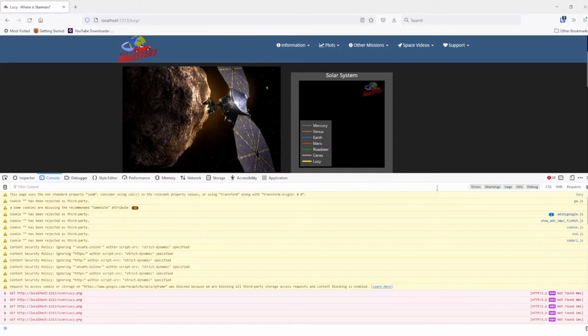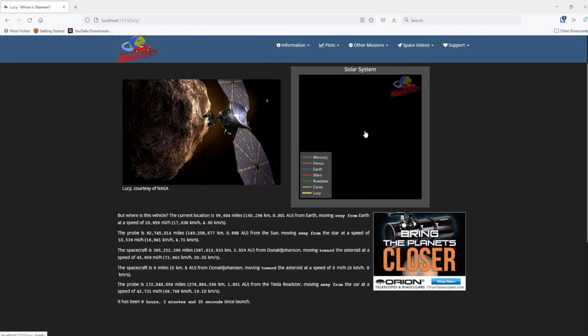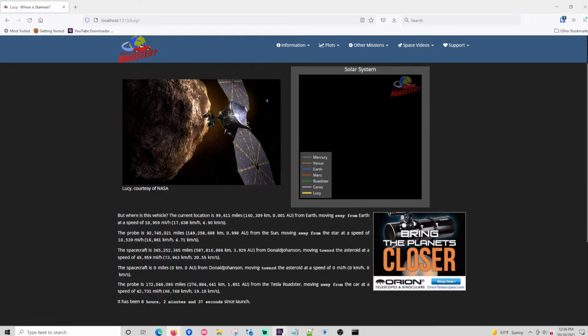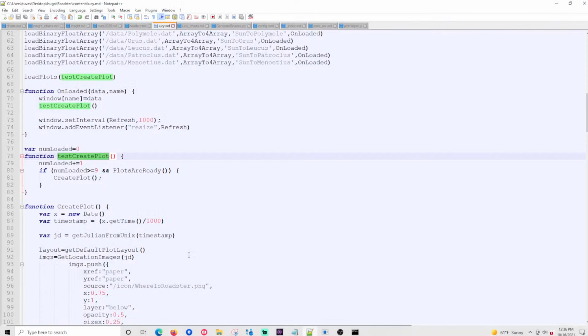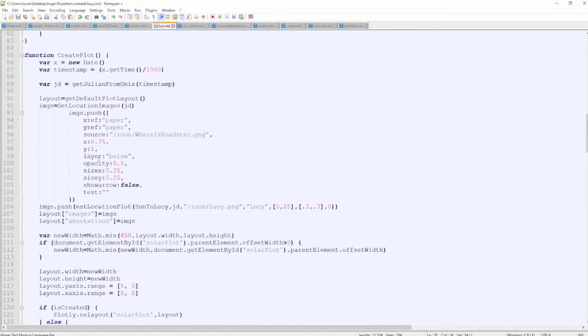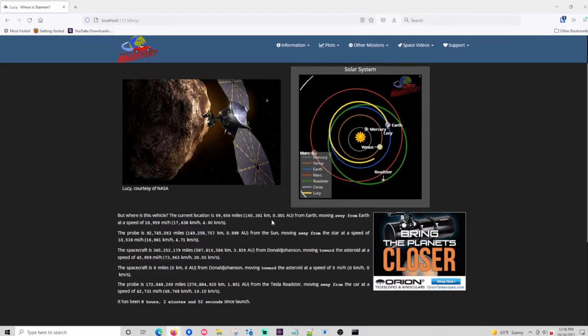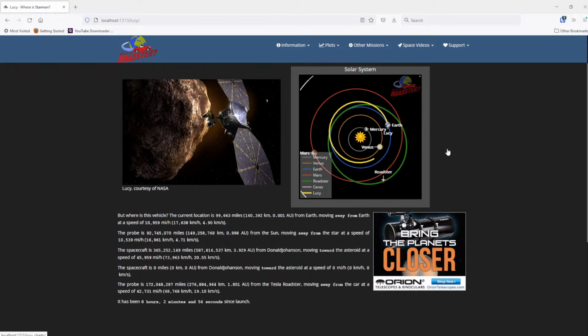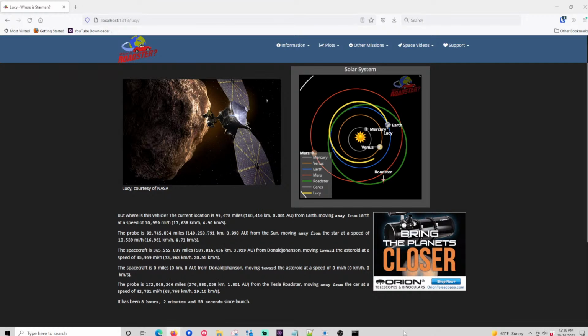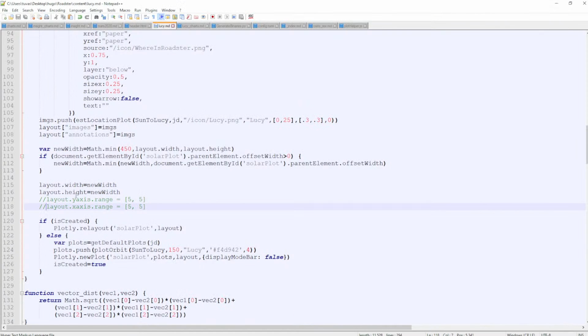Now, curiously enough, we're still not seeing anything here. I think this is something else. Let's comment out our changing of the axes and see if that does anything differently. Yeah, so we're seeing everything again. Lucy right there by Earth. So our axis scaling here was not doing what we were hoping it would do. All right.